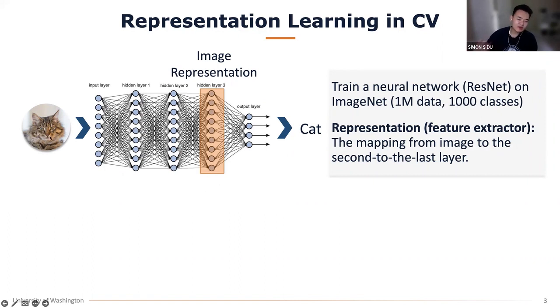Basically, you have some input image, and you have a neural network which maps this image, going through several layers, to the second to the last layer. So now you have a vector here. You can view this vector as a representation for this image. And this mapping, this neural network from here to here, you can call a feature extractor, which is a function that maps the image to a vector. The second to the last layer is your representation.